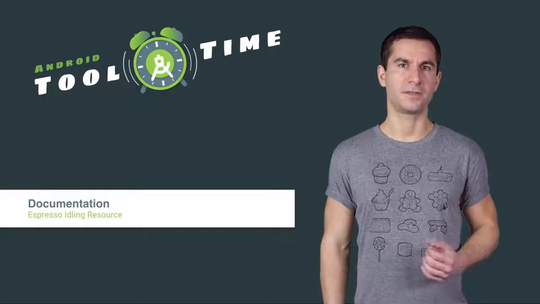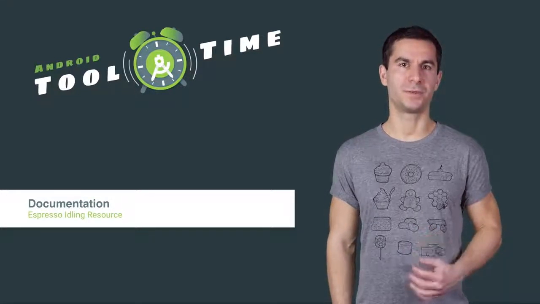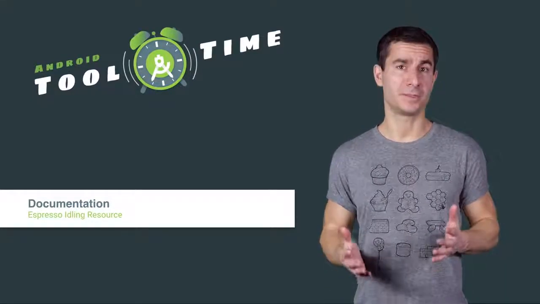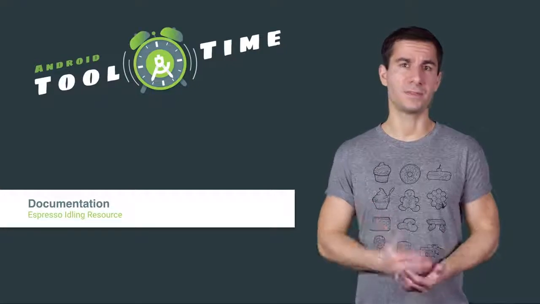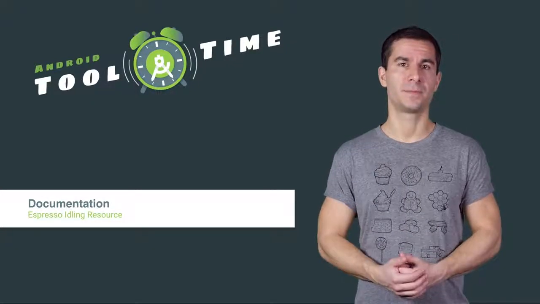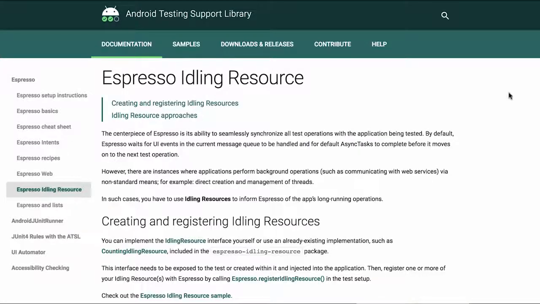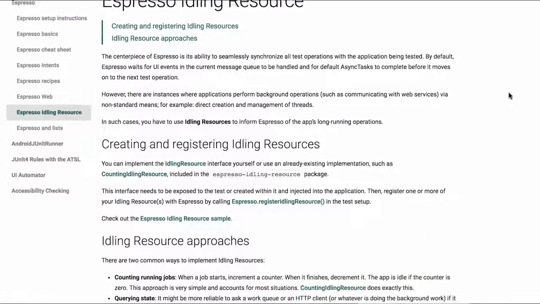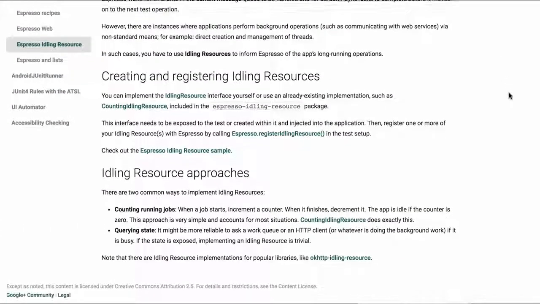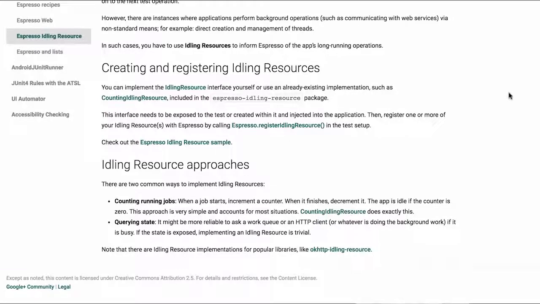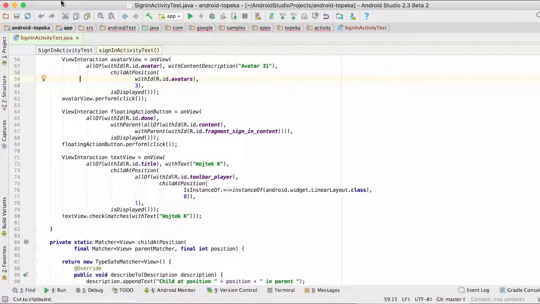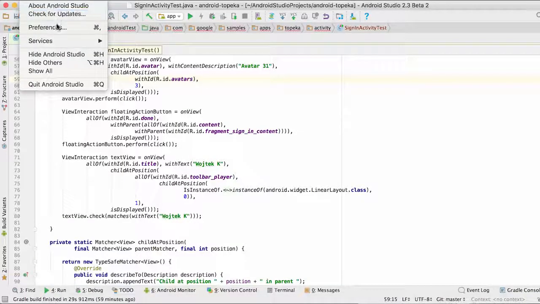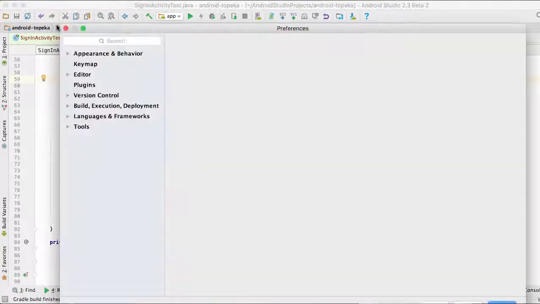Also, at this stage, the test recorder cannot handle all situations where additional synchronization is needed to deal with delays and async operations in your apps. I highly recommend getting familiar with the Espresso Idling Resource API and using that in your tests to signal when a long-running operation happens.